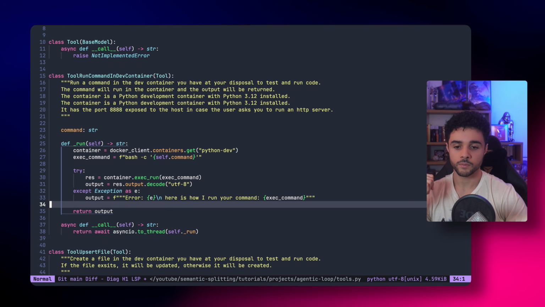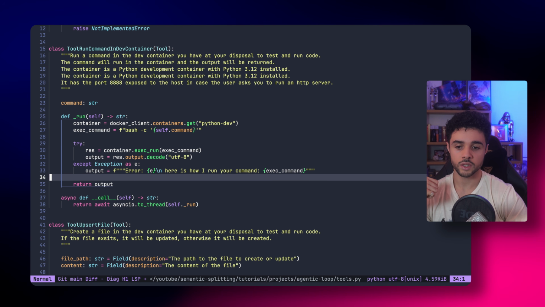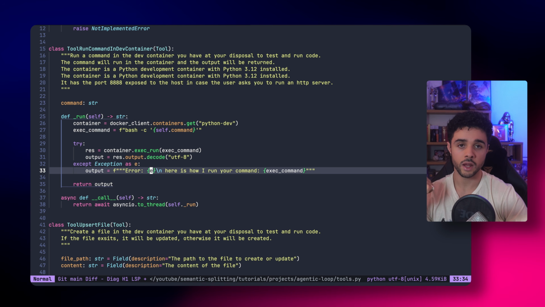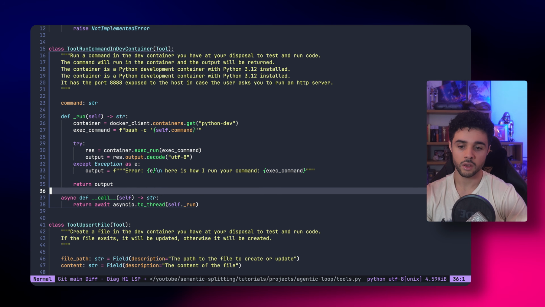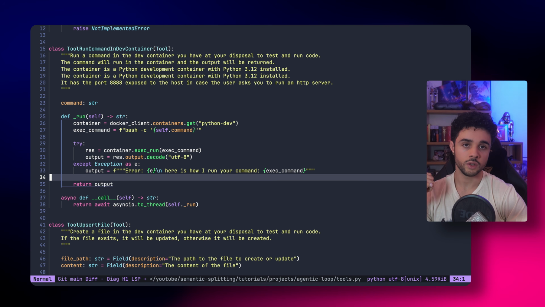And finally, if we get an output, we just return this output as a string. Otherwise, we format it with the error and the content of the error. Finally, the call here calls this function into an asyncio thread. So we transform this synchronous code into an asynchronous code.